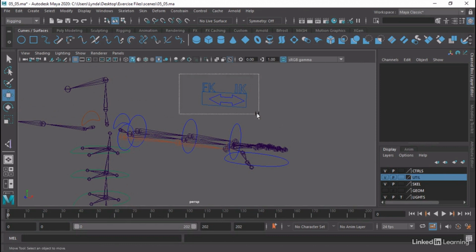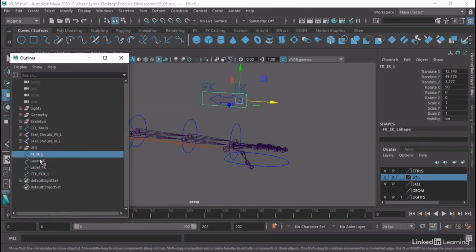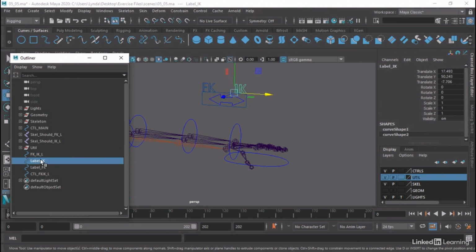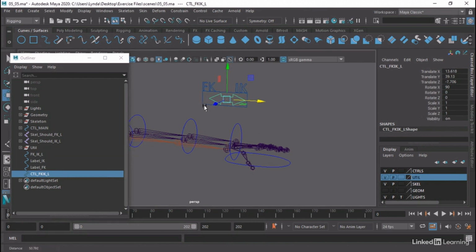So as you can see, I've got these objects in the scene here. And if we go into the outliner, you'll see we've got four objects. We've got a box called FK-IK left. We've got a label for FK and IK. And then we have the actual control itself.